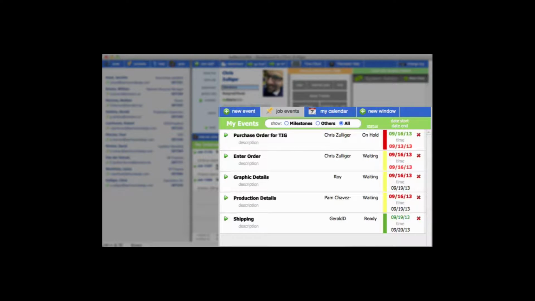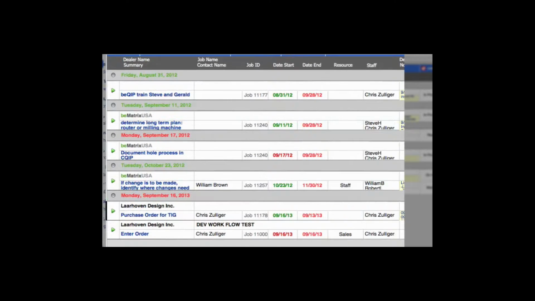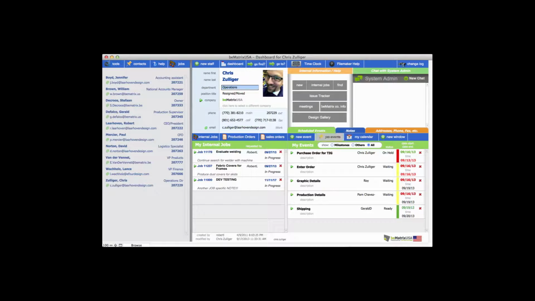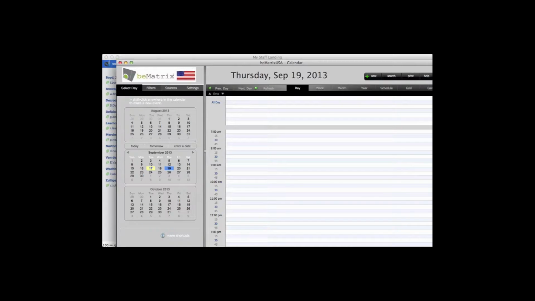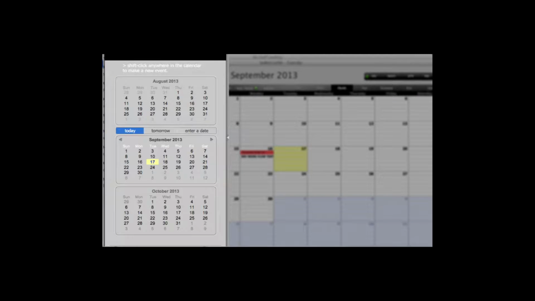Events, so I call these pin job events. So these are anything associated with jobs, timelines for production, meetings, anything that can be scheduled as an event on a calendar. And also my calendar, which shows all my events. So if I go to, let's go to month view, we can see that I've got a couple of events scheduled here. So everyone has a calendar.